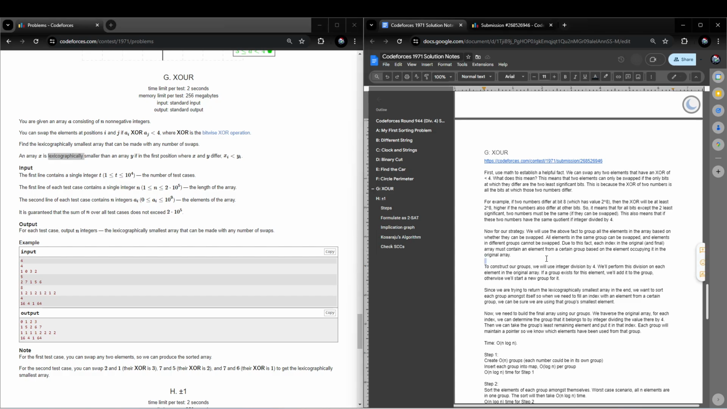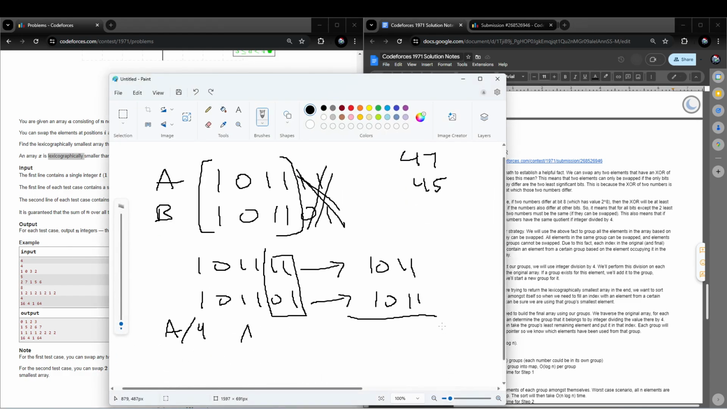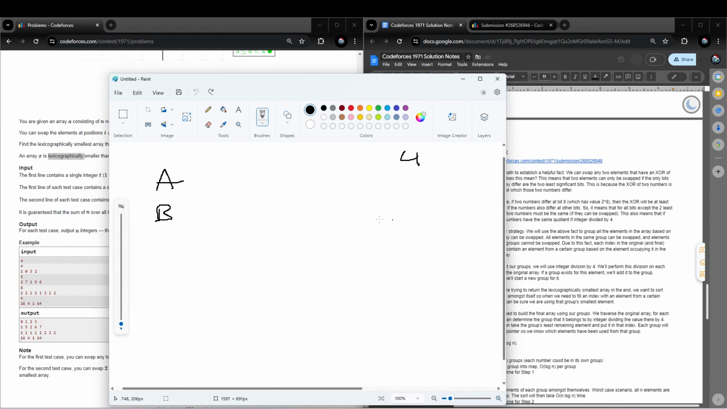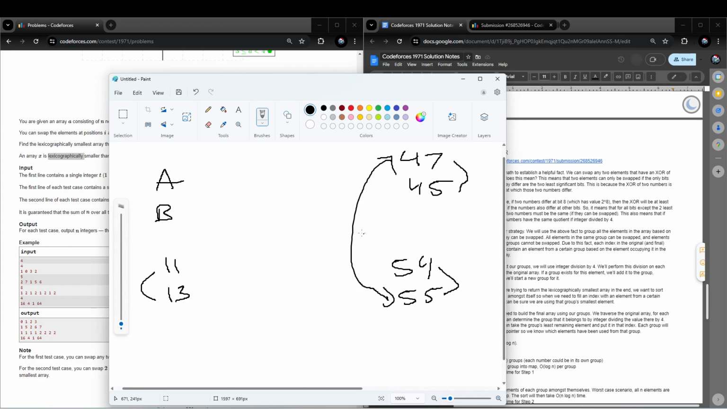So we're going to have different groups of numbers that can be swapped, and some that can't. So we just said 47 and 45 are swappable. And then we also said 54 and 55 are swappable. So these can be swapped, these can be swapped, but these can't be swapped with each other. Like 47 can't be swapped with 55 because 47 divided by 4 rounded down is 11, 55 divided by 4 rounded down is 13. So these are different. So we can't swap these.